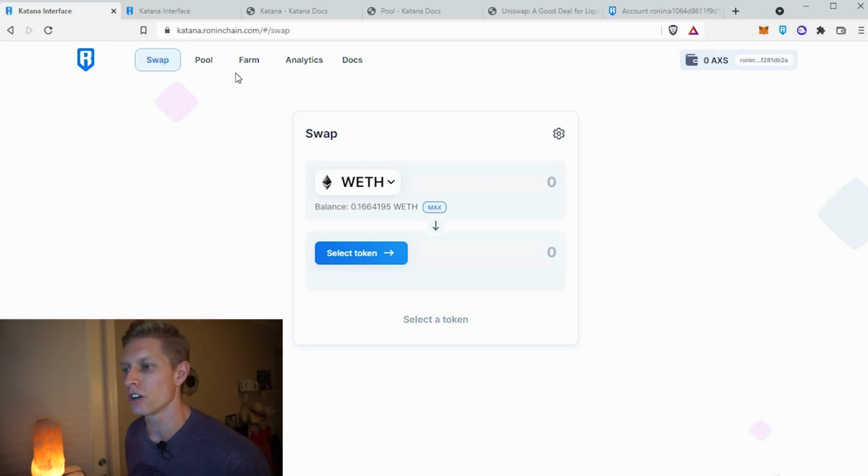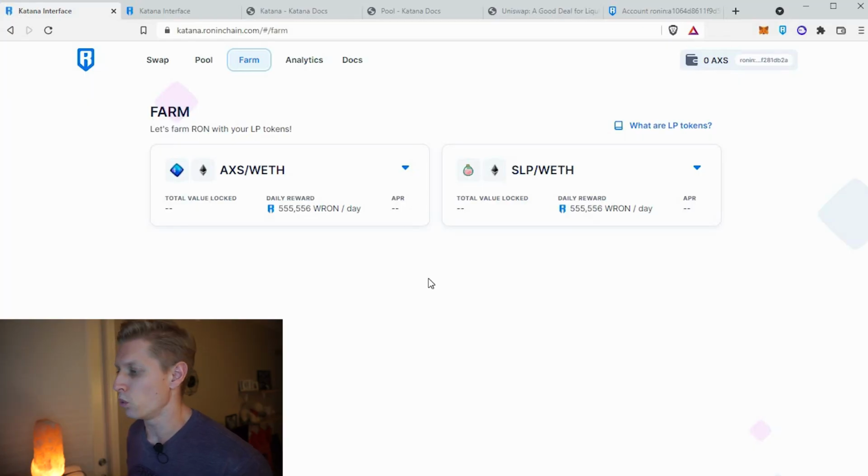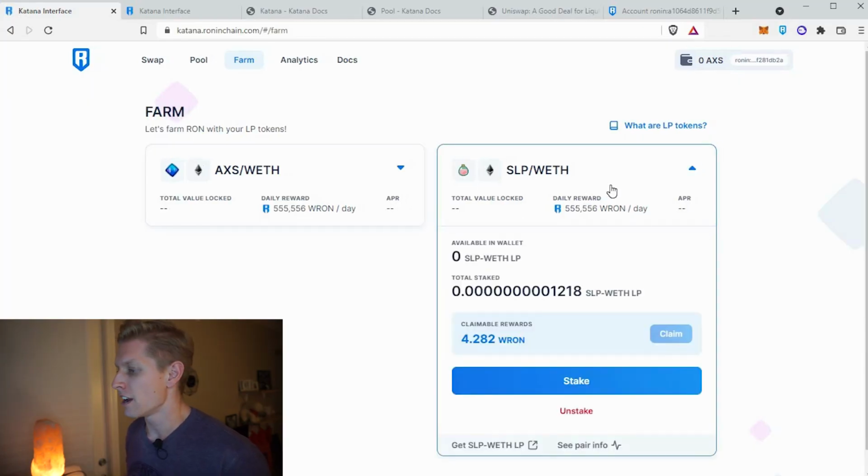From here, you'll go to Farm, and you'll see there's two options for the farm, AXS wETH, SLP wETH. As mentioned before, I'm gonna show you those details at the end. We're going to add SLP wETH to farm Ron token. The first time you do this, you might have to approve the transaction. First, I need to get some SLP wETH LP tokens.